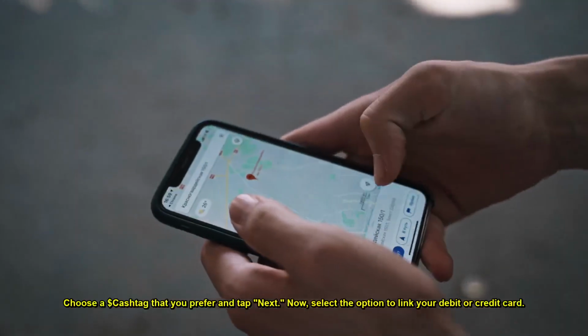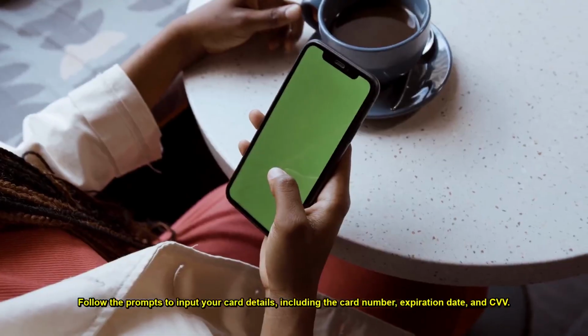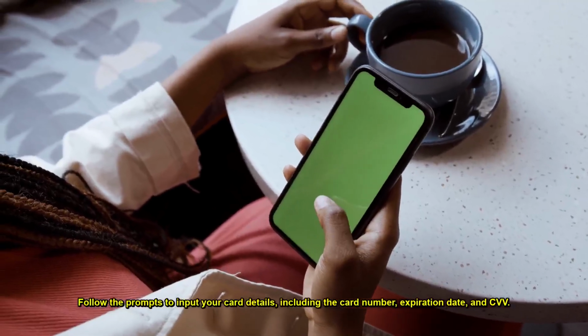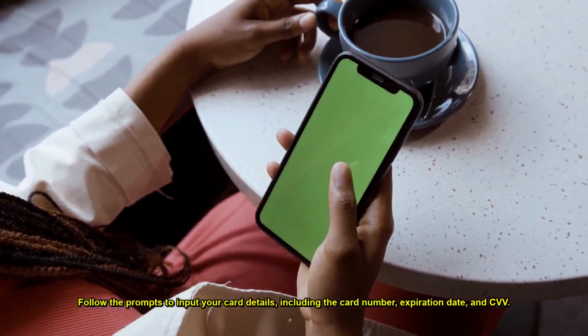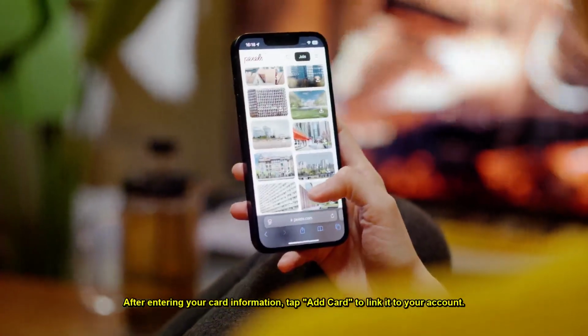Now, select the option to link your debit or credit card. Follow the prompts to input your card details, including the card number, expiration date, and CVV. After entering your card information, tap Add Card to link it to your account.